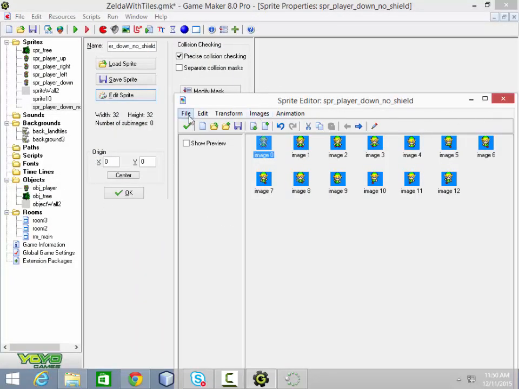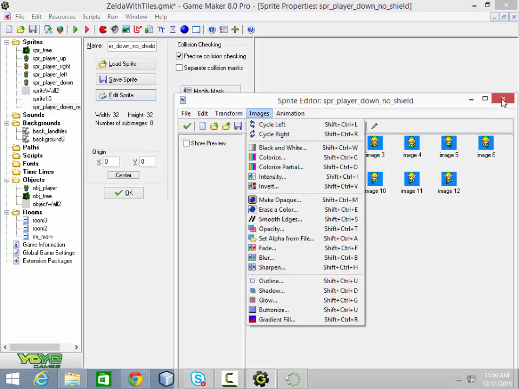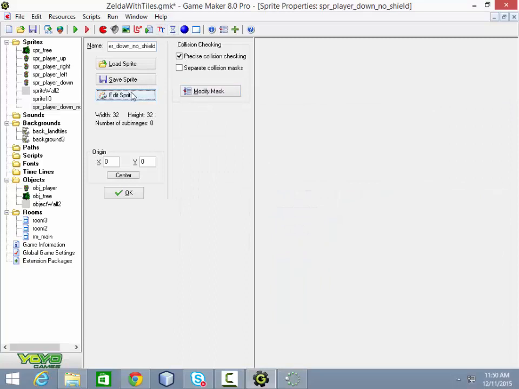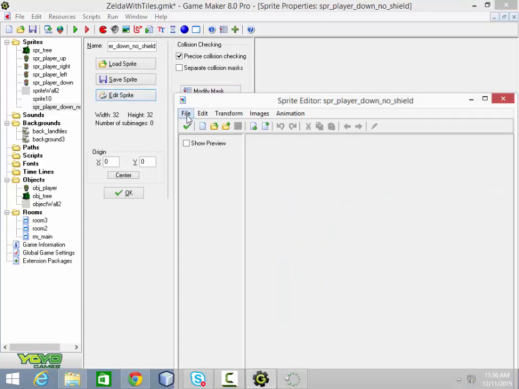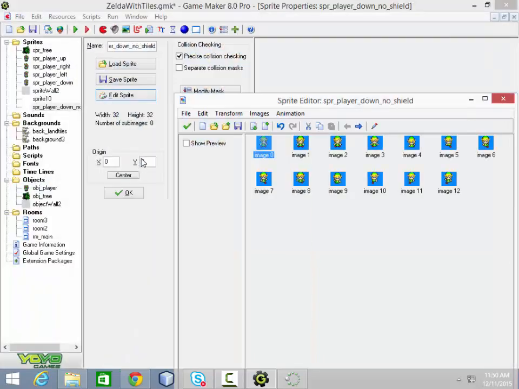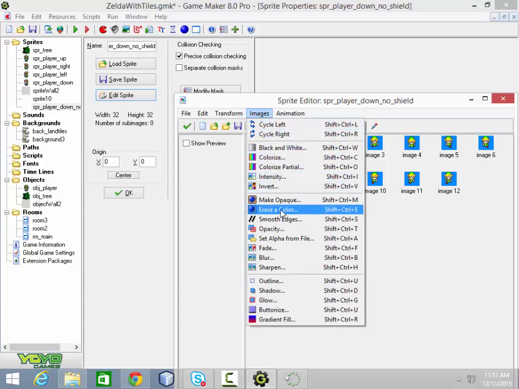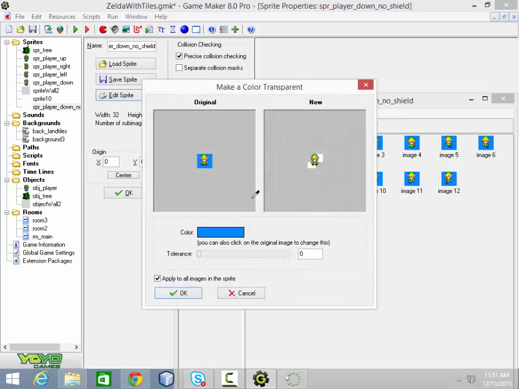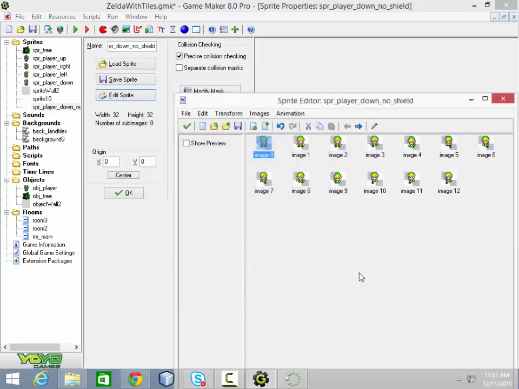Now I forgot to say, let me try this once again. I forgot to say remove background. I guess you can't say it here. We said 30 by 28. Okay, so we're going to have to erase this color manually. So you go into Images and Erase a Color. And the color we want to erase is the blue image or the blue background. And we'll say OK. And now we have a link that can be placed on any background, and the background will show through the block.